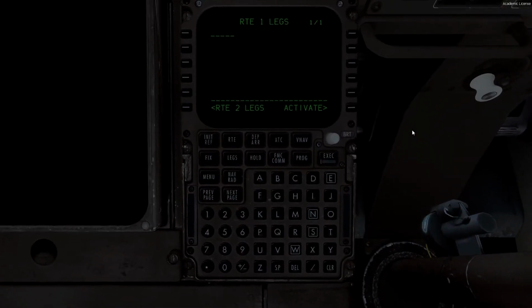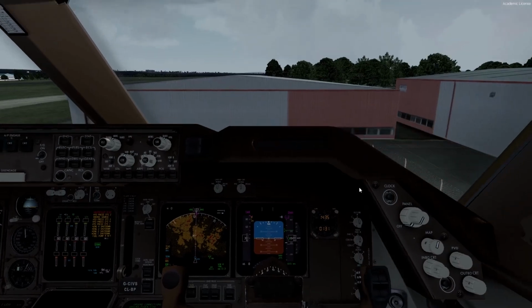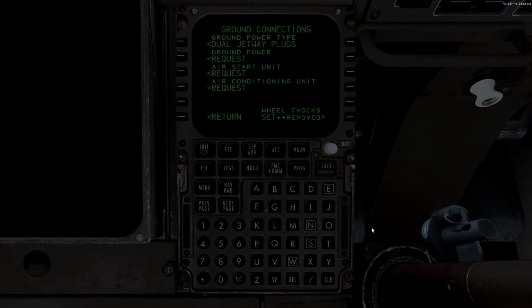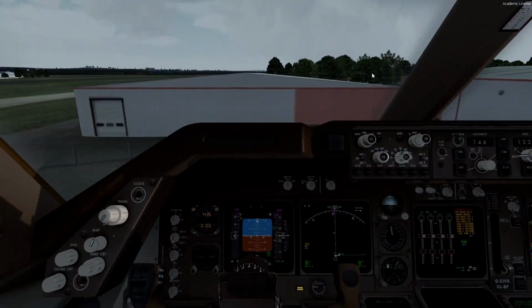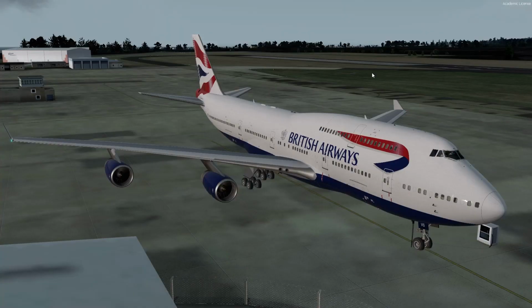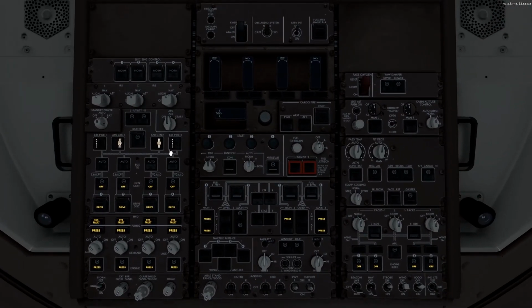And now the ground equipment can be connected up by going to the menu. So set the chocks back and hence end the block time, 1 hour 31 minutes. And we can request ground power now. So the GPU, ground power unit, is now available. So we're on external power now, so APU can come off.